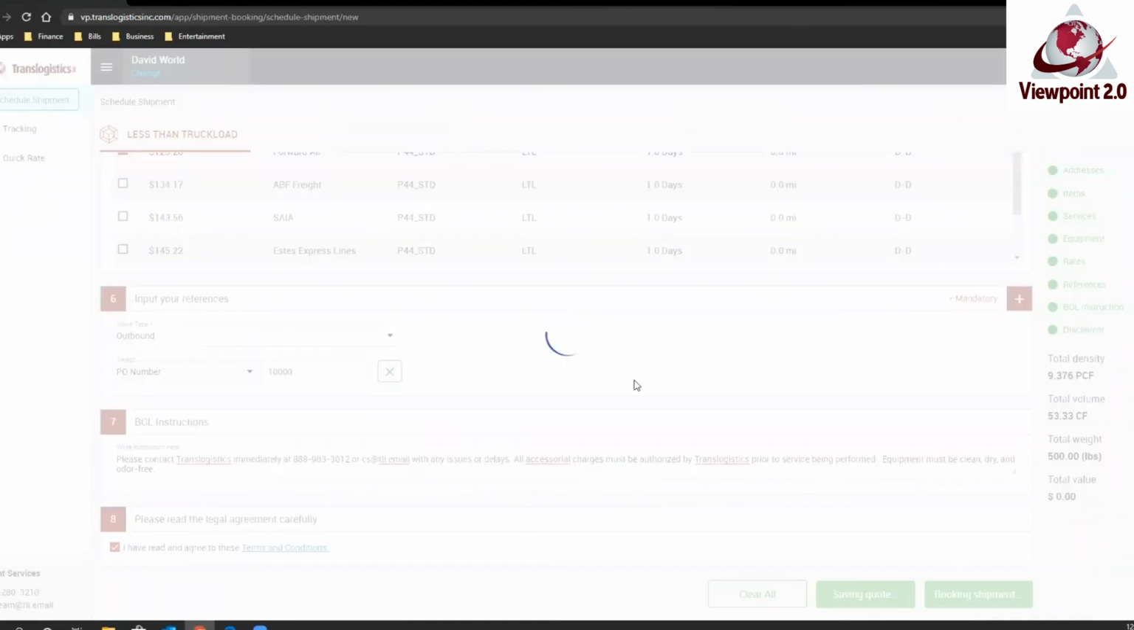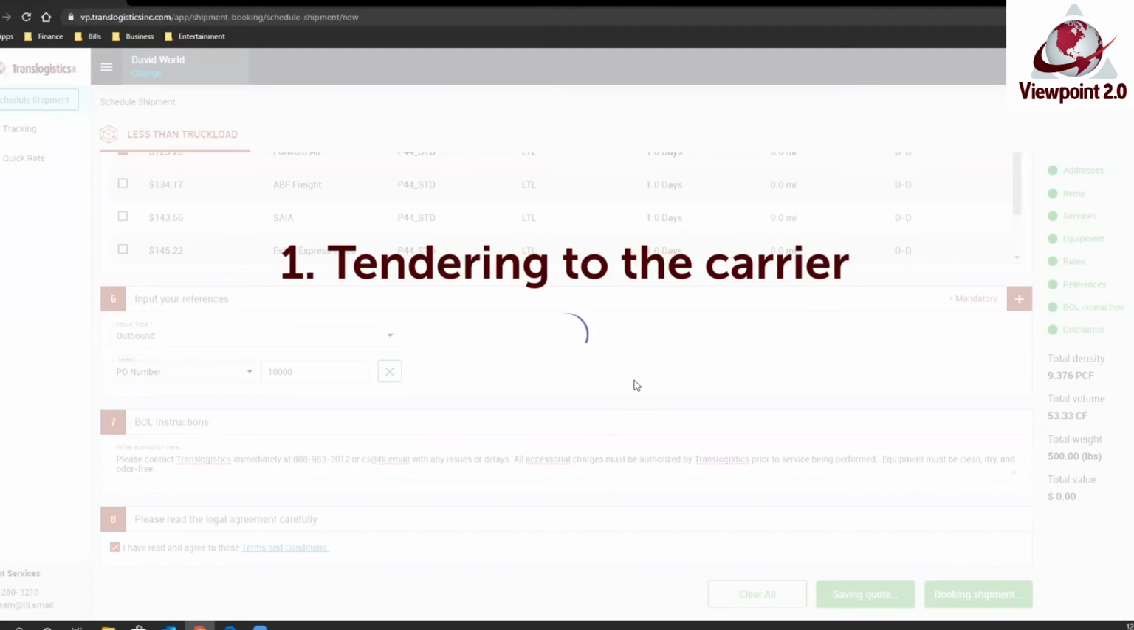And when we book the shipment, some interesting things are happening. The first thing that's happening is that it's actually going to be tendering the pickup request to the carriers. So you as a shipper do not need to make another phone call and request, in this example, Forward Air to come in and make that pickup for you. It's going to automatically send that pickup request to the carrier.